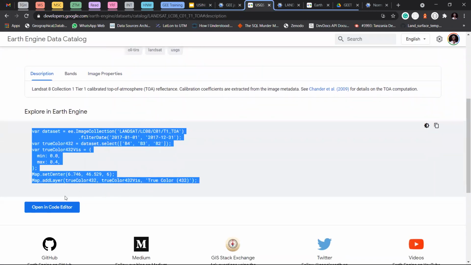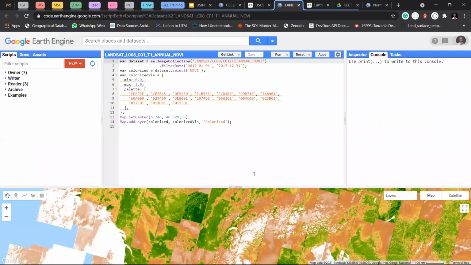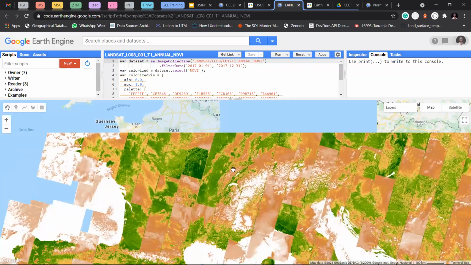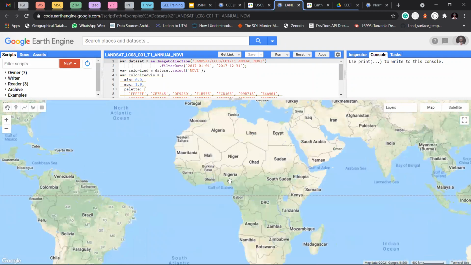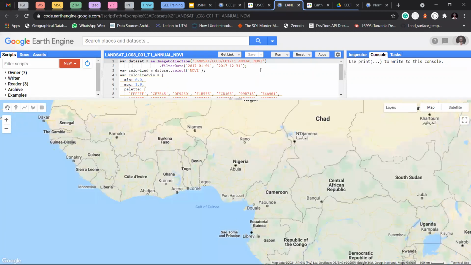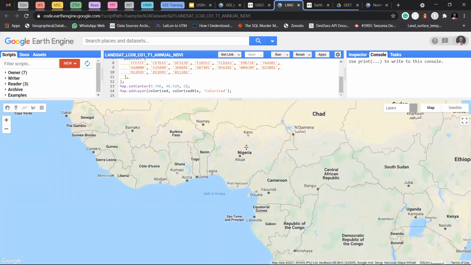You can also do the same thing. Open a code editor. This is the one we opened the other time. So this is anywhere for the award. So you can just zoom to your study area and clip out your study area, and that's all. Saves a lot of time.